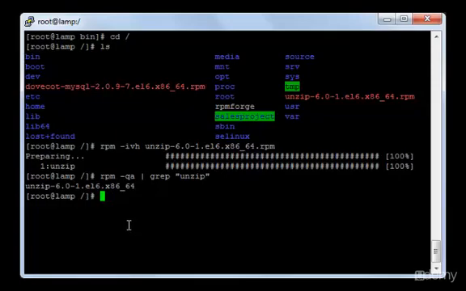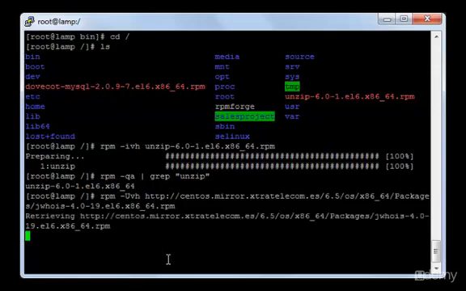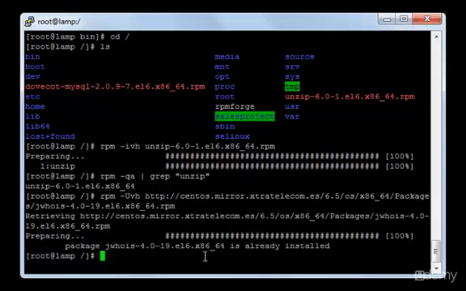Now let's see how to update or upgrade a package. I will type the command rpm -Uvh, and this U stands for update. Now if you have a package and you want to update this package, you can get the link of the updated version of the package and use this command to update the package. You will type the command and then you will paste the link and press enter. As you see here, it told me that it's already installed. That's because I have the latest version of the package jwhois.